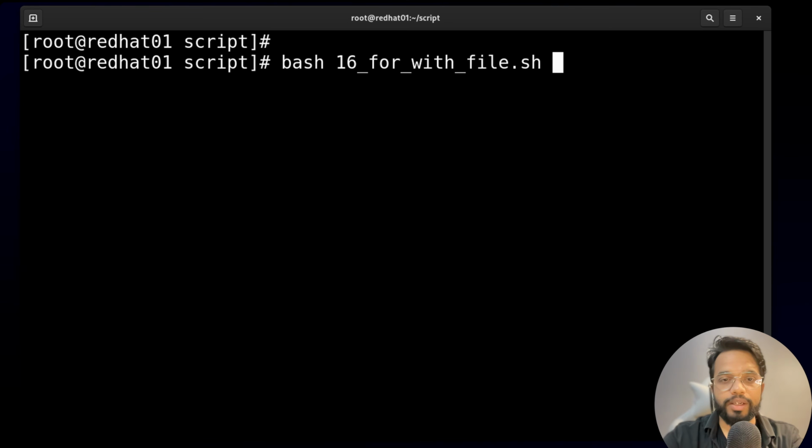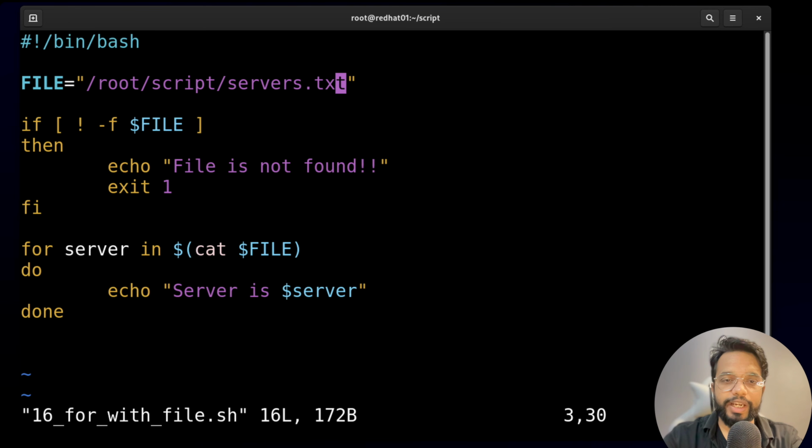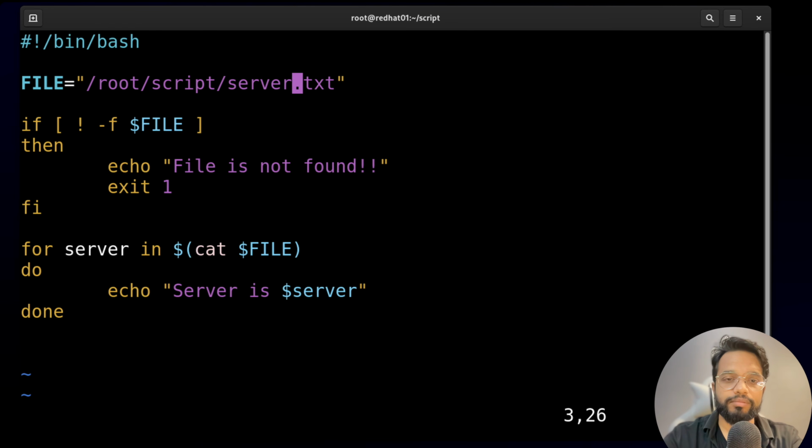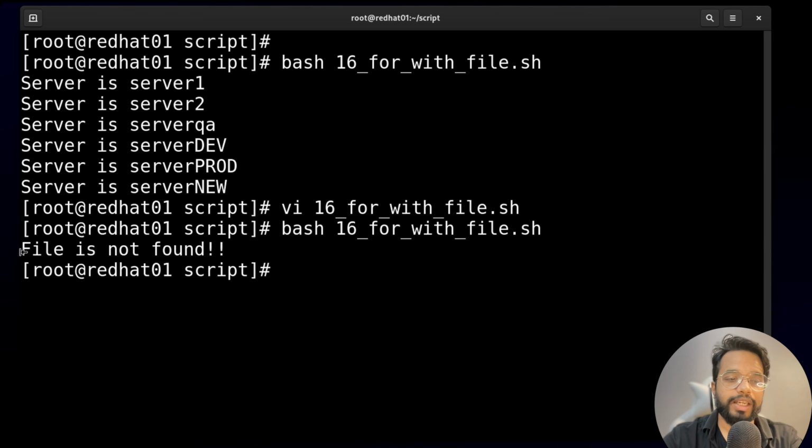Bash 60. Okay, it runs successfully. And this time let me change the name of the file. I have just misspelled the file name here, and let me try to run it again. You can see the file is not found.